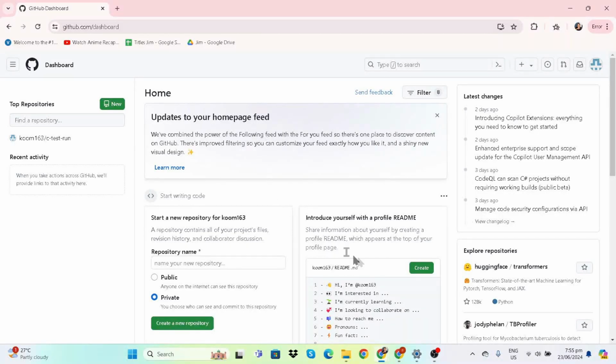Hello people, and for this round, we'll be showing you how to delete a repository here in GitHub.